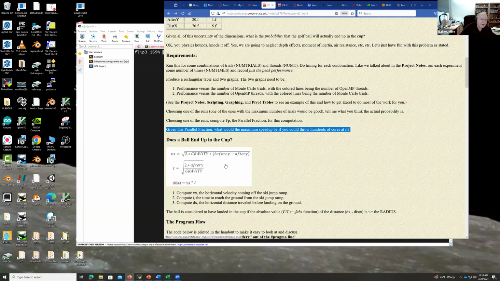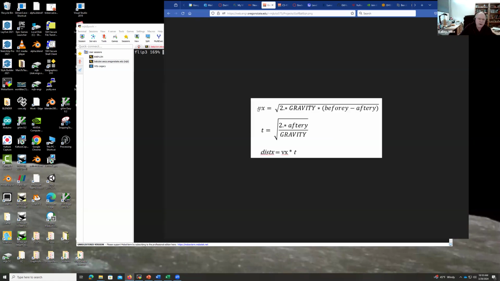All right, does the ball end up in the cup? Well, coming off the ski lift, here's the horizontal velocity. Here's the time to hit the ground. And here's the distance it travels before it hits the ground.